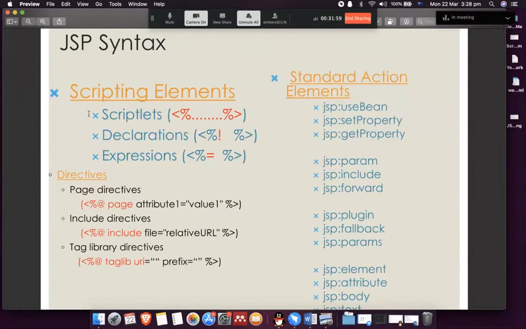We have scriptlets, which we just talked about. Scriptlets are ways to write Java code. This is the syntax. Any Java code can go inside here. Then we have declarations. If you want to declare a variable or a method, you can use this format. We will see how this works. Expressions are also an interesting way to write something to the client. We will see how expression syntax makes it easier to write HTML to the client.